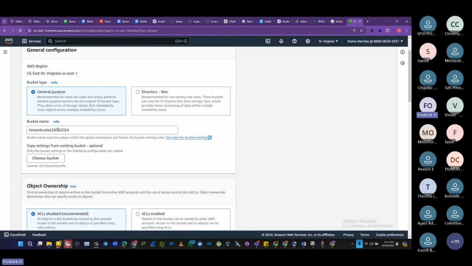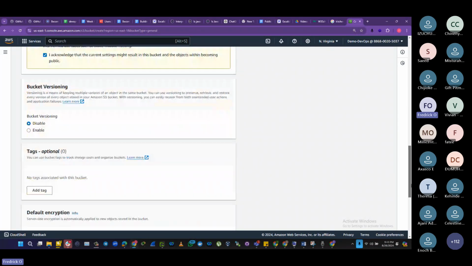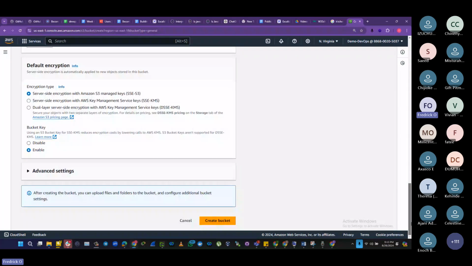I gave it a unique name. Then I left it at recommended. This is recommended, so I'll scroll down. That's all. I didn't touch anything at this level. We're still learning, so what do I do? I'll come here and click what? Create bucket.